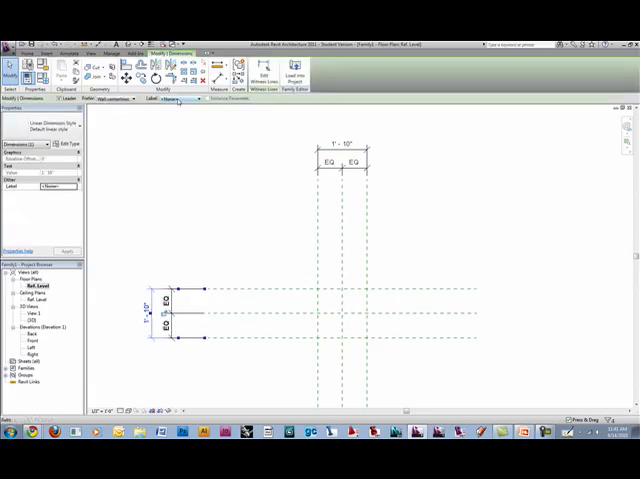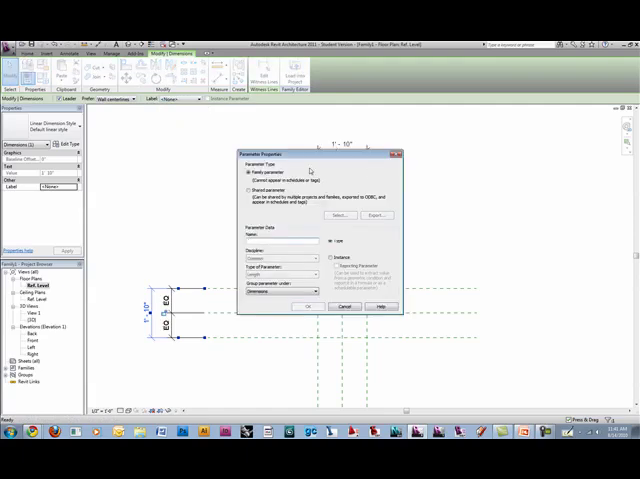There's a drop down button. It says label, and you want to say add parameter. And this is the only thing you're really paying attention to right now, is that the name is whatever you're trying to name it. So in this case, I'm naming this depth. It's a length, it's a dimension.